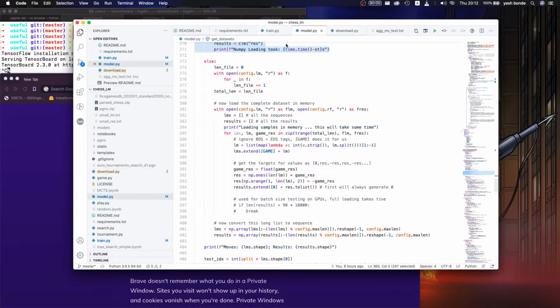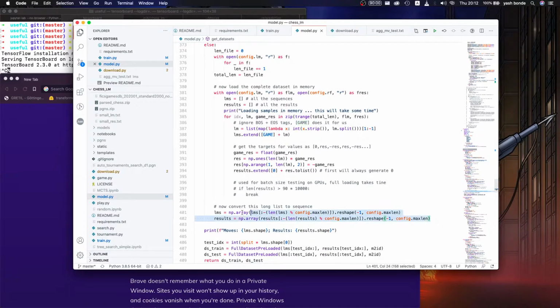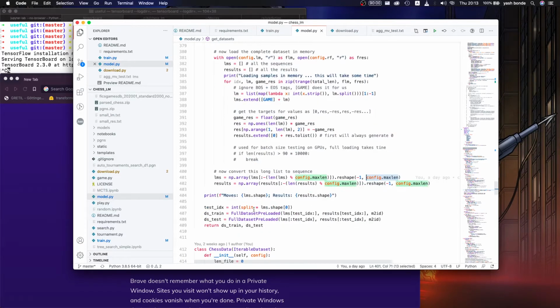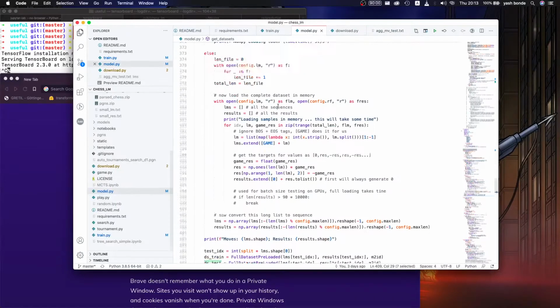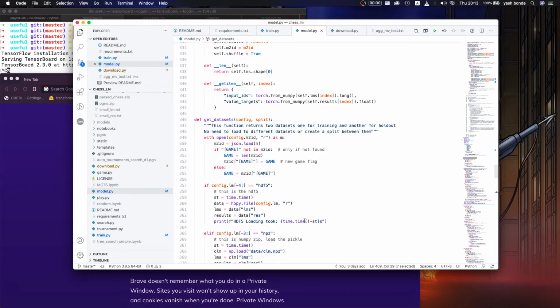So you can look here. It's separated by the game tag, and then we convert this to basically a 2D array. This super long array is converted into a 2D structure with a certain total data size and some maximum length. This is then split into test and training sets and returned. So the problem with this is, you can understand that if I'm going to load all these files, it's actually super slow. So what I've done is I've converted this to HDF5.